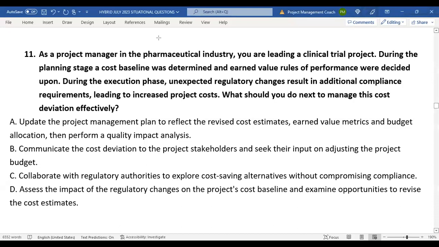All right, my friends, let's take a look at the options. So you understand that unexpected regulatory changes, here's the crux of the matter. Let's go ahead and highlight it. During the execution phase, unexpected regulatory changes result in additional compliance requirements, and this leads to increased project costs. So what should you do next to manage this cost deviation effectively?